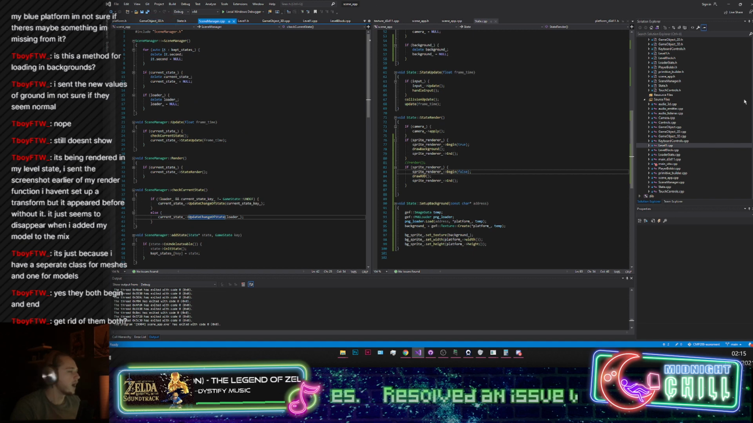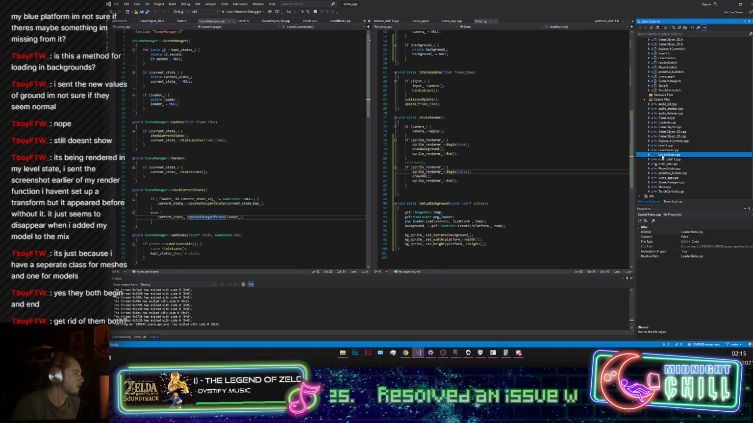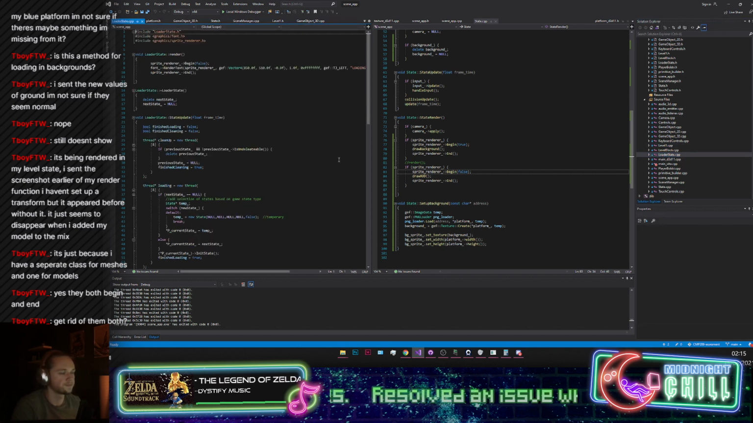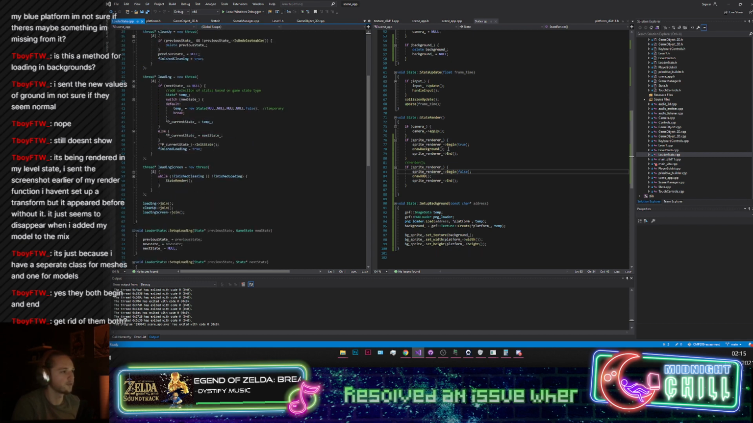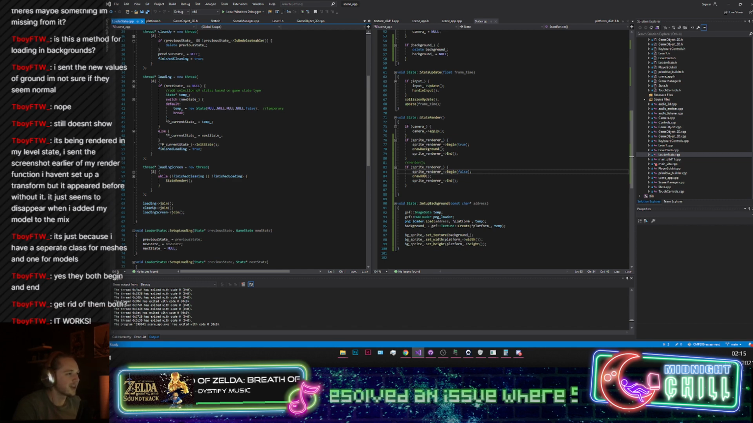Scene manager. I need the loader. Okay. I do believe that the loader will need... yep, it will. A platform. Because the sprite renderer seems to require it. And now I know why the loading didn't actually show me the screen.